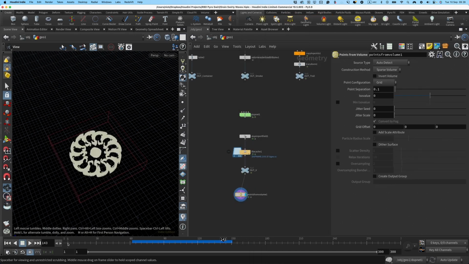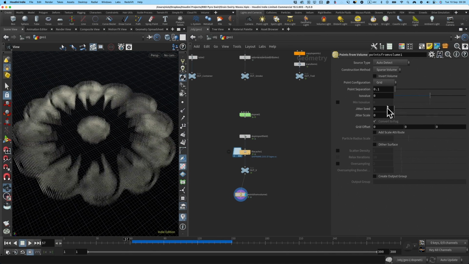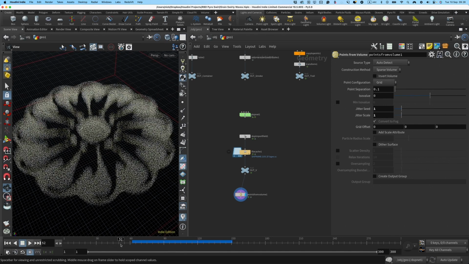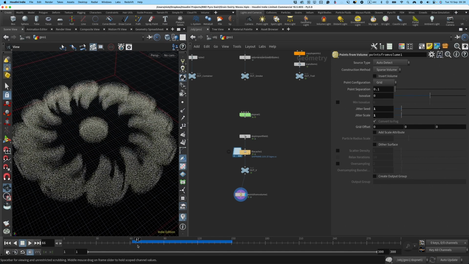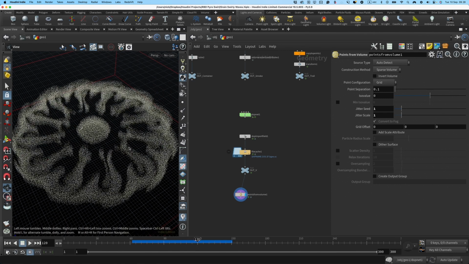Because right now, it's obviously the wrong thing to do, but if we do the points from volume, you can see, first of all, they are deleting when the density is below certain threshold. But even if I set the jitter scale, it doesn't feel like a flow. It feels more like translating particles from one position to another.